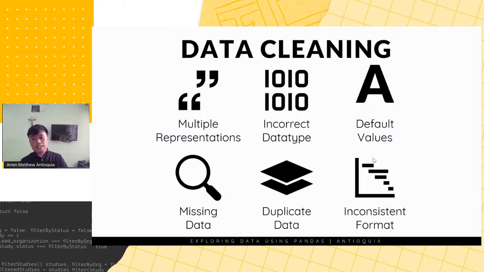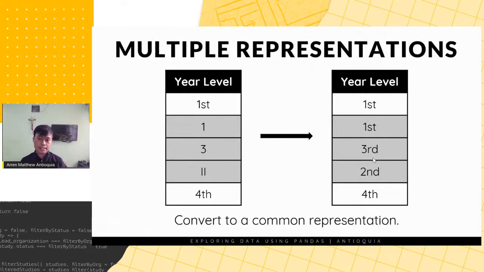Now, these are the different issues that we can encounter when we have a data set or we collected a data set. We have here the problem of multiple representations, incorrect data type, default values. We have missing data, duplicate data. Sometimes inconsistent yung format. Actually, these are some of the problems. Hindi ito lahat. So we'll go over them very quickly lang to give you some examples.